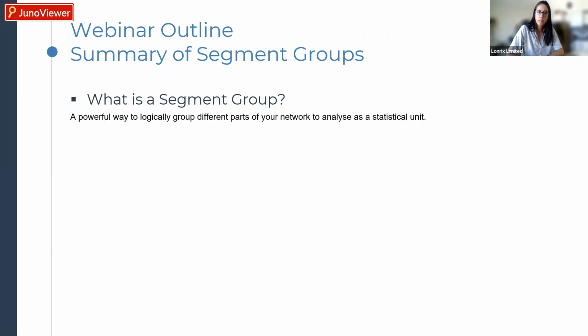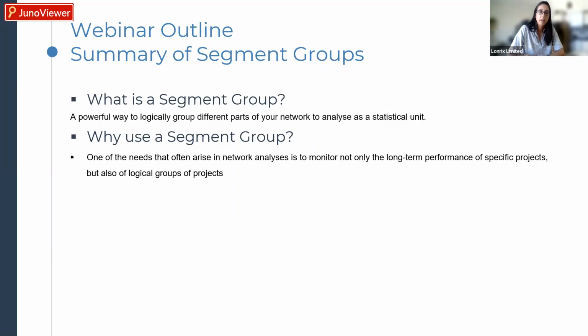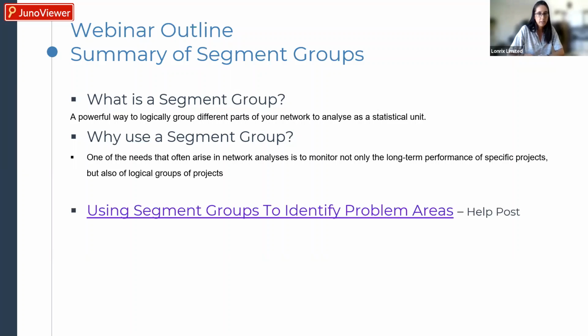So what is a segment group? A segment group is a powerful way to logically group different parts of your network to analyze as a statistical unit. It allows you to compare, analyze, and report on different segment groups within your network or within multiple networks. Why would you use a segment group? One of the needs that often arise in network analysis is to monitor not only the long-term performance of specific projects, but also of logical groups of projects. Segment groups allow you to define groups that define small segments of your network and put them into certain groups.